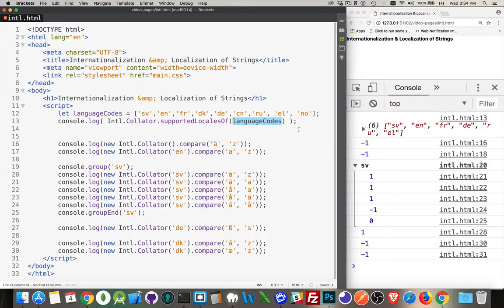So in my example, I've got these 9 language codes. So I've got Swedish, English, French, Danish, German, Chinese, Russian, Greek, and Norwegian. I've got those formats in my array, I'm passing that in, and what I'm getting back is 6 of the 9 are coming up here.